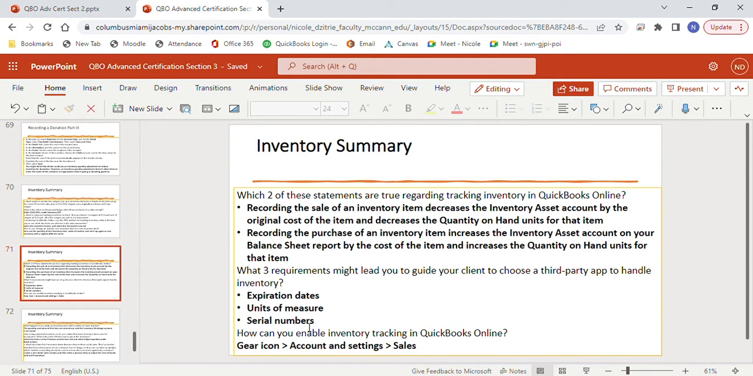Also, when you're dealing with manufacturing, remember there's different sections. You have the raw materials, you have inventory in progress, and then final. So there's several different sections that the inventory goes through during production. So because of that, just having a QBO, even if you had an advanced account, it might be too tedious for your accountant or bookkeeper. So you might want to ask them to get a third-party app if they have expiration dates, units of measure, or lots of serial numbers.